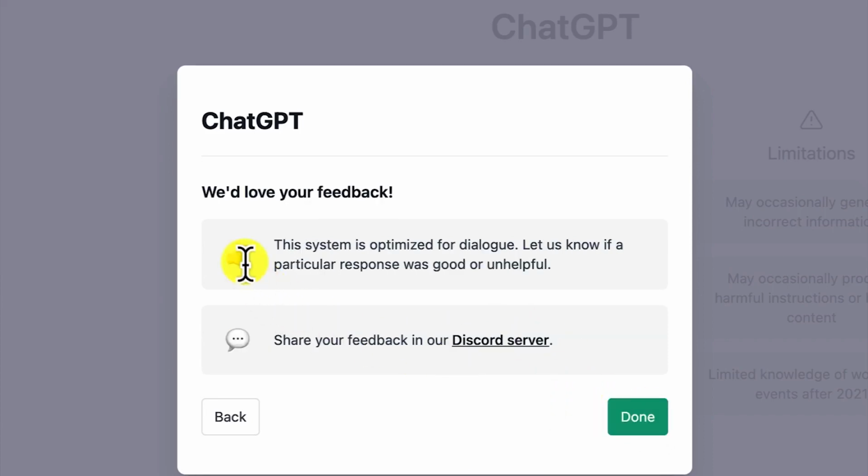And then we love to hear your feedback. There are a series of ways they hear feedback from people. This system is optimized for dialogue. Okay, so let us know if you have any peculiar response, whether the response was good or was unhelpful. You can let them know, because this is at the research stage, so they can help to improve the system.